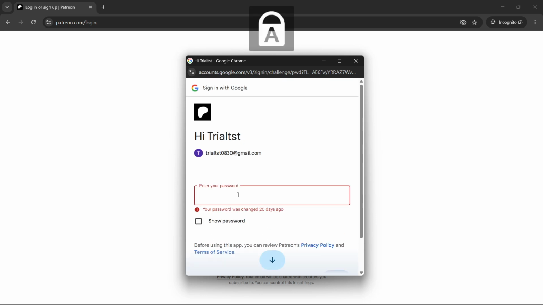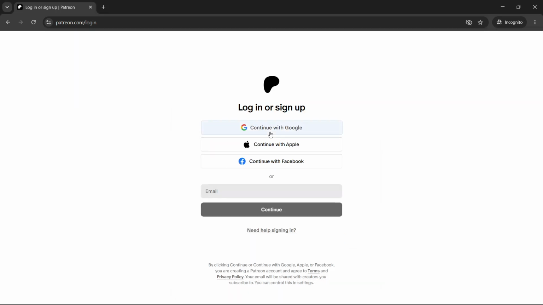And that's it. That's how to log in to Patreon using Google. It only takes a moment once you know where to click, and it's one of the fastest ways to access your account safely and conveniently.